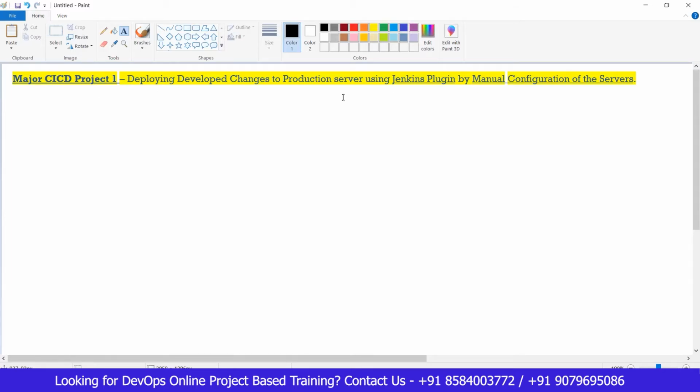What is this project? So first of all, whenever you see this one-liner, you need to understand the project diagrammatically. The picture should be very clear to you. Okay, everyone, what is the picture? It is saying deploying develop changes to production server using Jenkins plugin by manual configuration of the server. So all these keywords are there. You have to underline this and you have to understand.